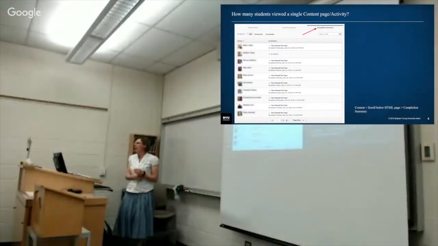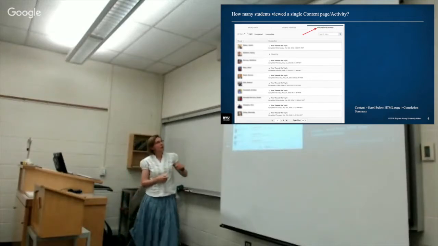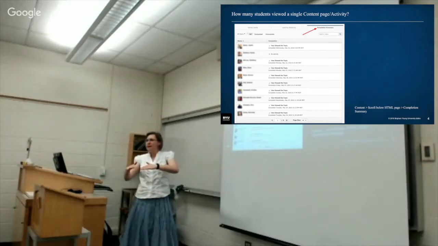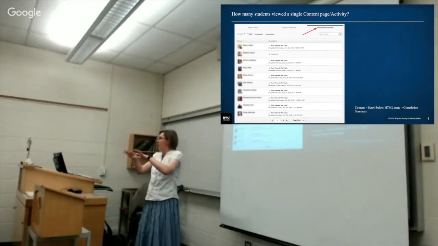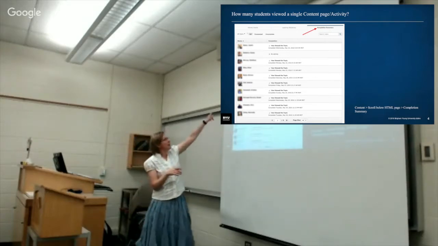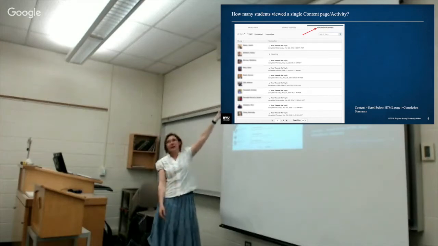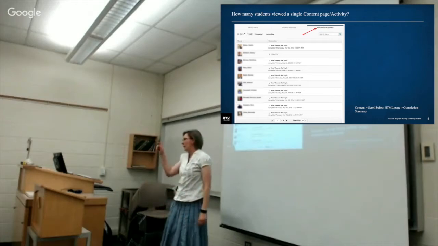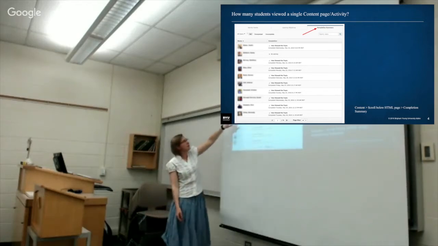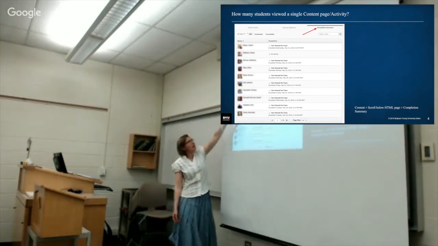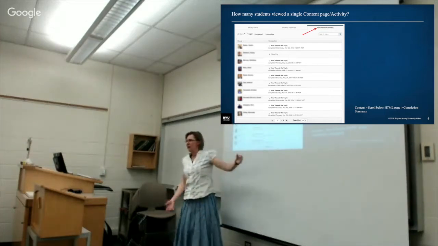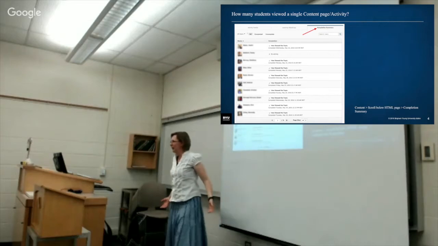When we look at content, one of the things that you can do, if you scroll down to the bottom of an activity, so you scroll down to a page that they're supposed to read, there are 3 tabs at the bottom. There's activity details, learning objectives, and a completion summary. If you click on that completion summary, you're going to be able to see all of your students and have they viewed it. So if you've got students saying, oh, I didn't understand that, you can actually go and check. Did you even read the assignment?